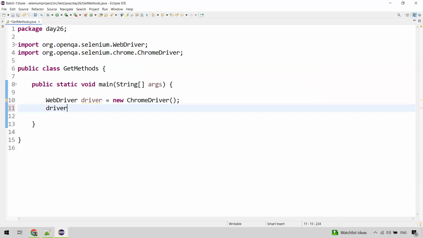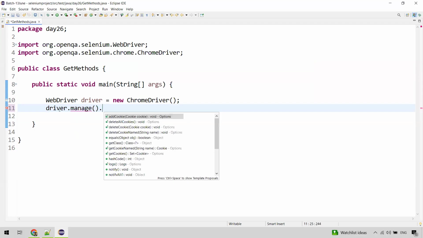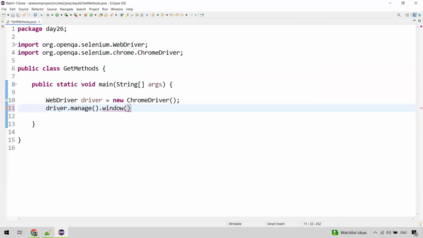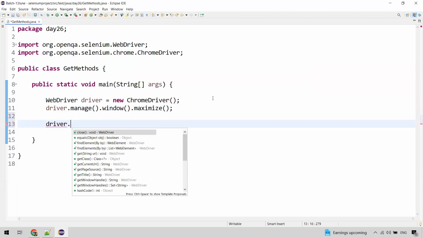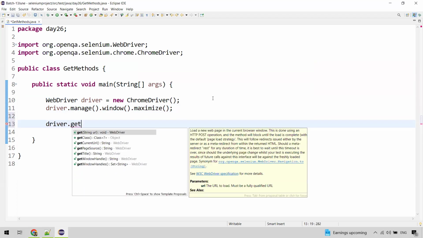Now we wanted to maximize the window, so I'm going to use this method driver.manage().window().maximize(). We have already seen this. So once the browser gets launched, it gets maximized. And then driver.get. We have already seen this from the beginning, from the first script.